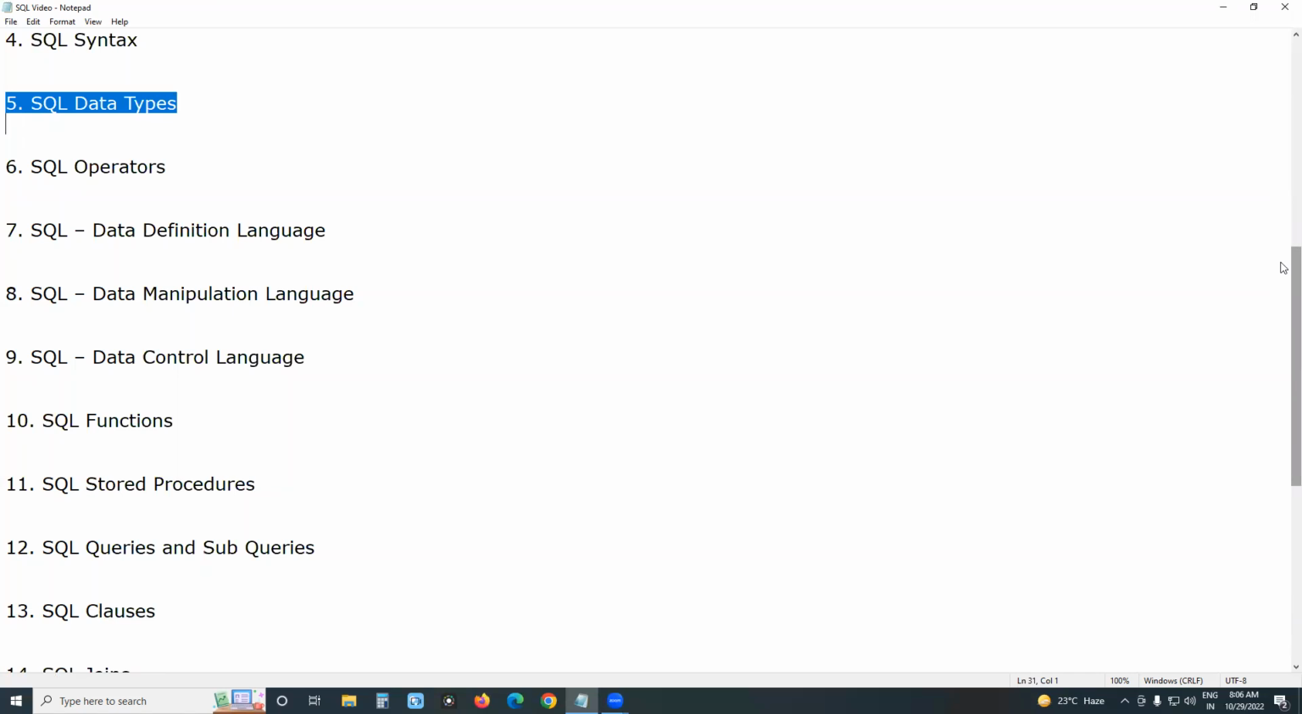Next, SQL data types. Data types are used to represent the nature of the data that can be stored in the database table. For example, in a particular column of a table, if you want to store string type data, then we will have to declare a string data type for this column. Data types for table columns. Suppose name, string type data, salary, numeric data.